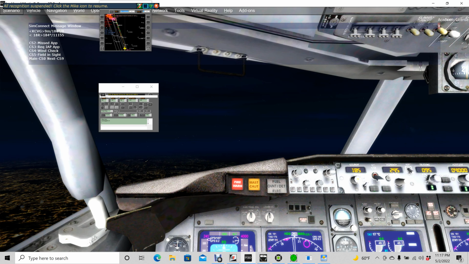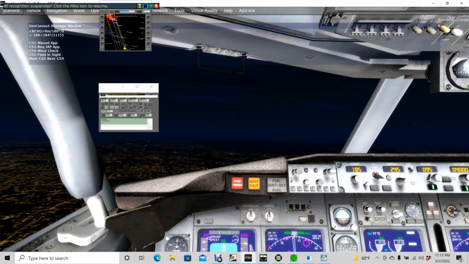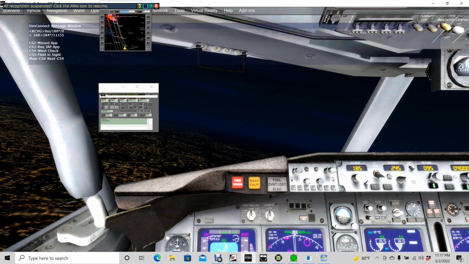Flaps 3. Flaps 2, landing lights on. Flaps 3, flaps 4, down. Flaps 4, flaps 5. Landing flaps lights 5 on. Gear down.